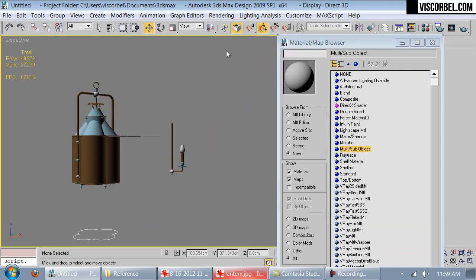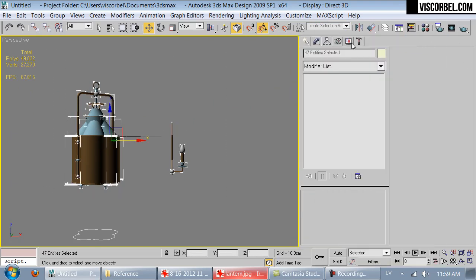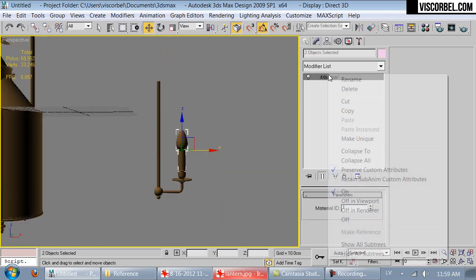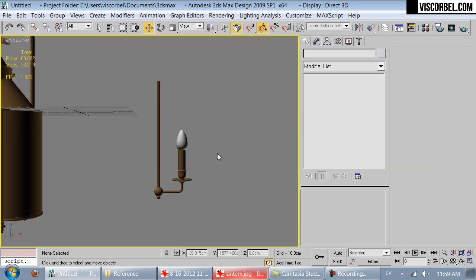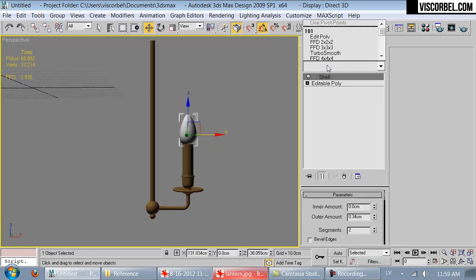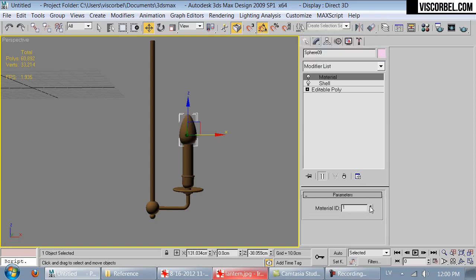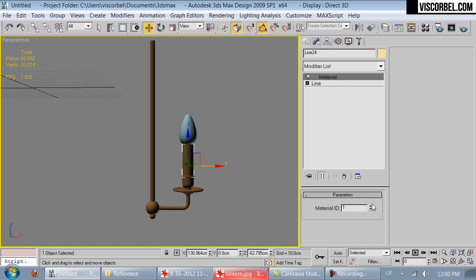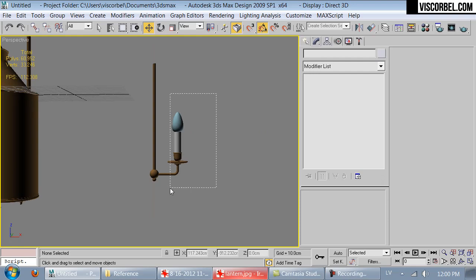And first, let's fix the material IDs. Let's set everything to 1, except these 2 things. So let's make the bulb from glass and the candle from the candle material. So that's good.